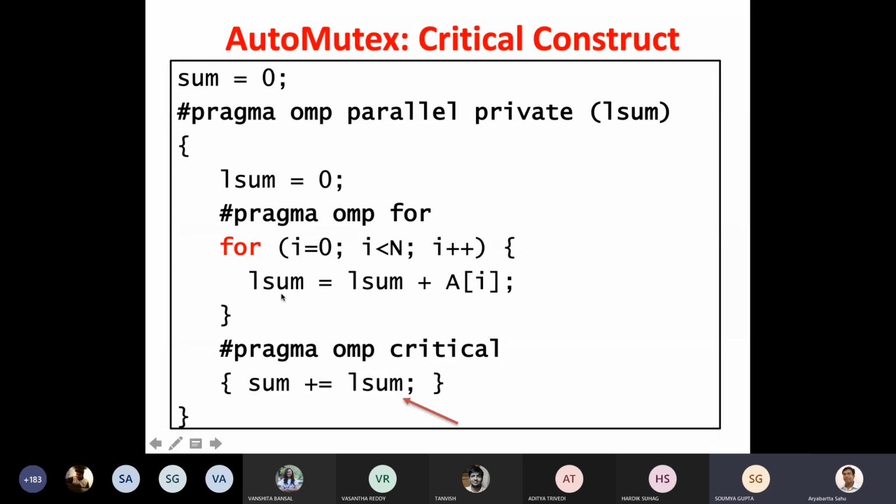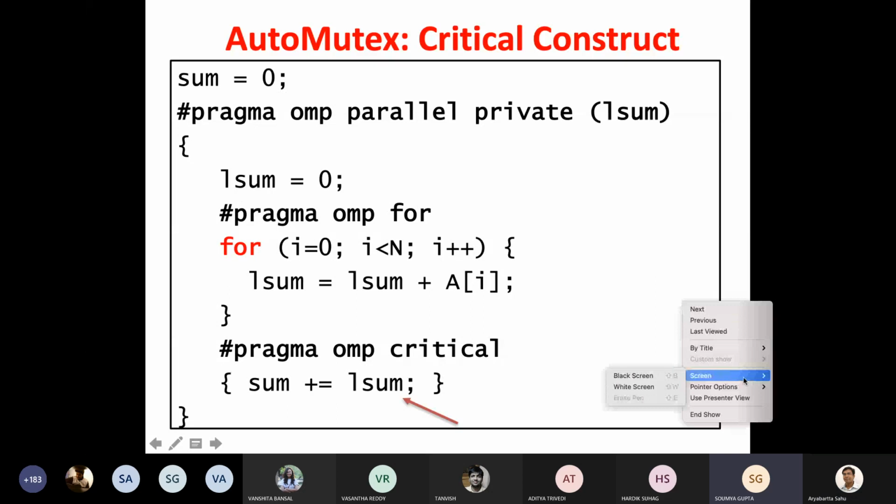So here in this case, clearly what we are writing. So this is the, let me change to pointer. I think this doesn't actually have a laser pointer. It's fine, but this is a pen. Okay, so maybe we don't require the pen.